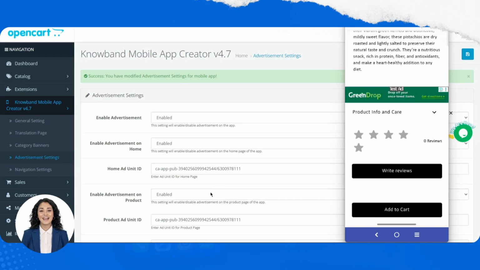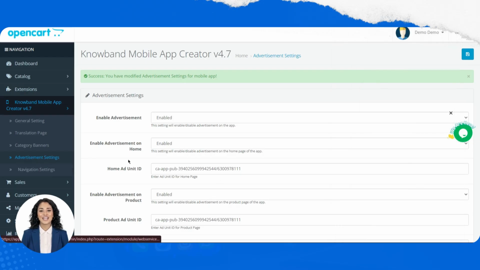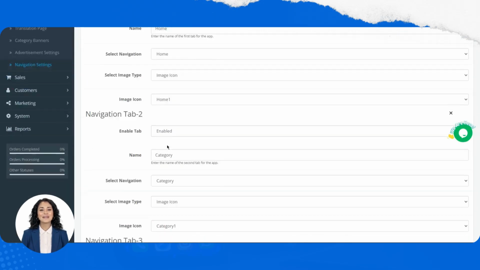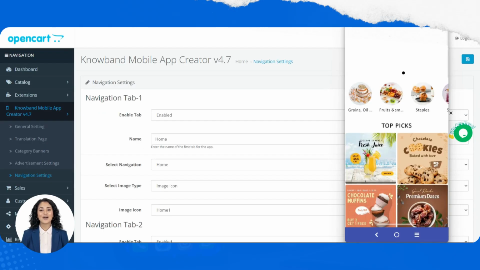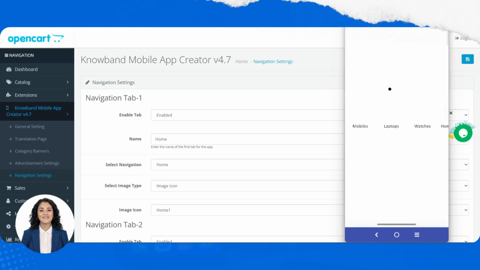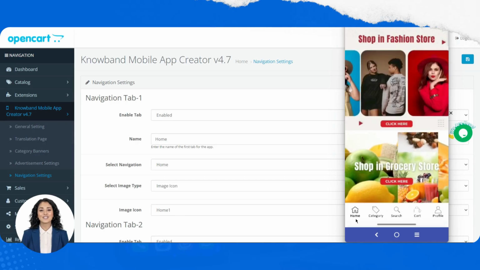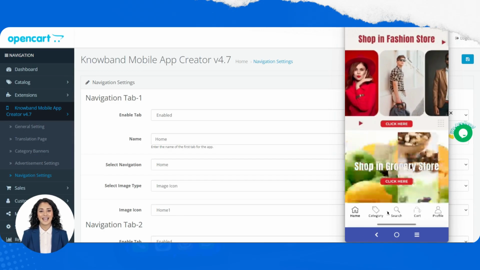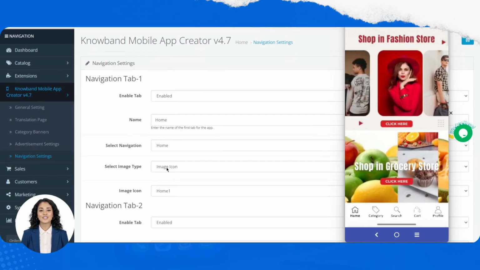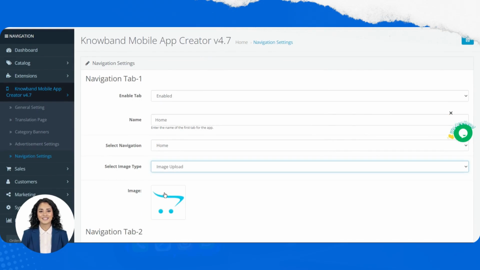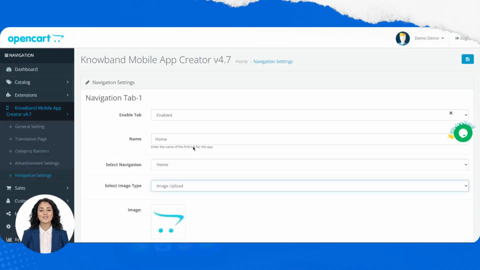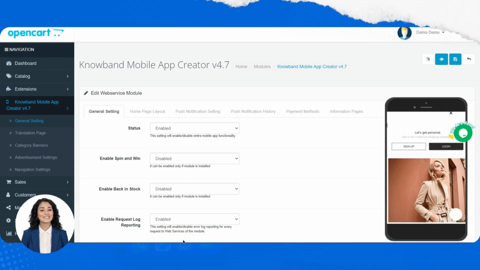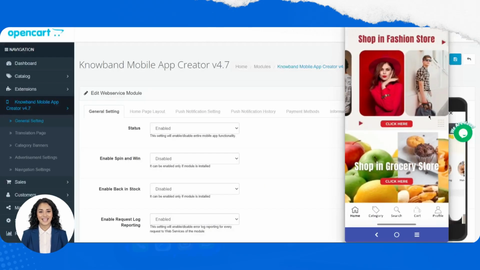Next, we have the navigation setting here. You can change the navigation that is present at the bottom of the app on the home page. These are the navigations. Here, you can choose that home should redirect to the category, or category should redirect to the search, or whatever you want. You can also change the icon. You can also upload an image in place of the icon for every tab. So this is the configuration of the mobile application.